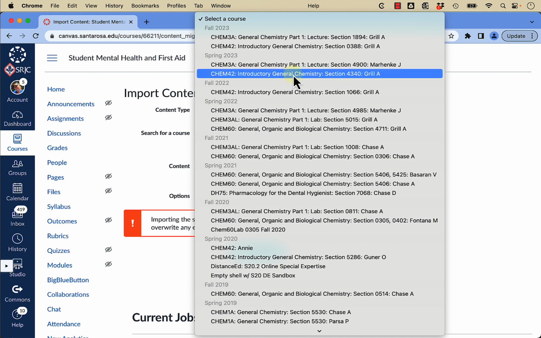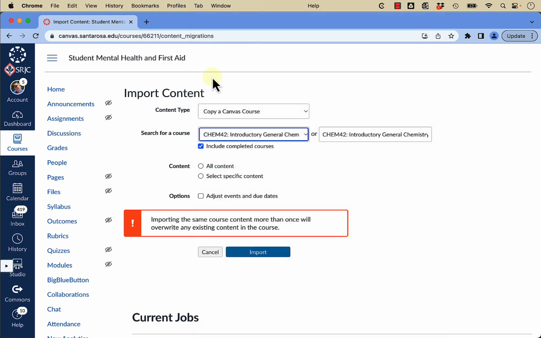So we're going to pick Chem 42, and we're importing it into Chem 42. It would say Chem 42 up here in that case. I'm using a blank shell for something else, so that's why this one is a different name. But I would be looking to import Chem 42 into Chem 42. So I'm going to click on that one there, and I'm going to include completed courses. If you're past the date of the semester, so let's say spring ends at the end of May and it's now June, it would be a completed course.